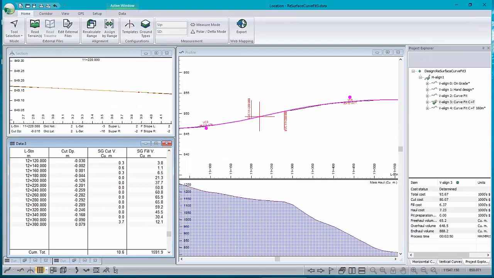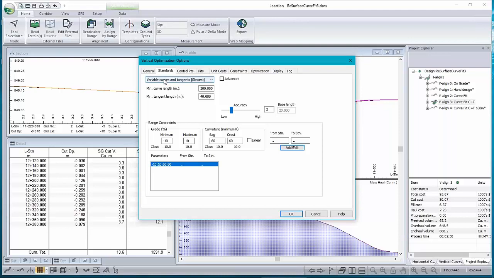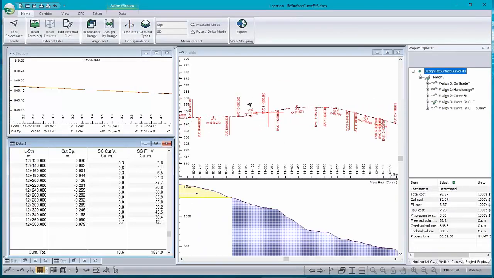So here I did virtually the same optimization, except I set the parameters slightly different. I changed the standards to use variable curves and tangents with a minimum curve length of 200 meters and a minimum tangent length of 40 meters. And that's probably all I need to say. When I did that optimization, I got this result, and you can see that it's got curves and tangents between, and it's matching the ground, and it didn't try to do that vertical curve, that crest curve with one curve. It put in 2, 3.